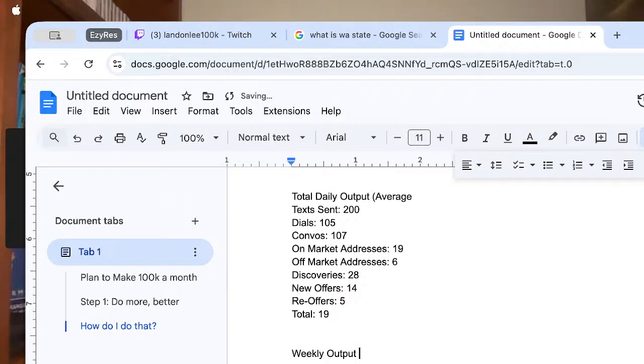So here's our weekly output. Texts sent would be right at 1,000. Dials would be at 525. Convos would be, we're just planning on 5 days a week, and I know I can do more than that, but I just want to see if it works. 7 times 5, 535.